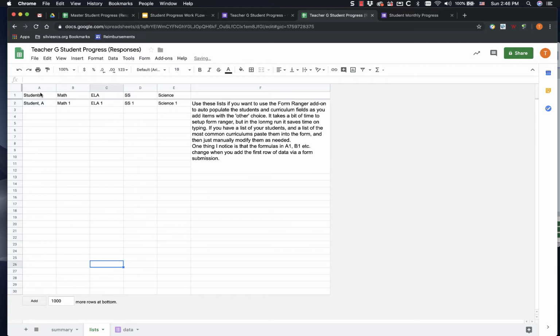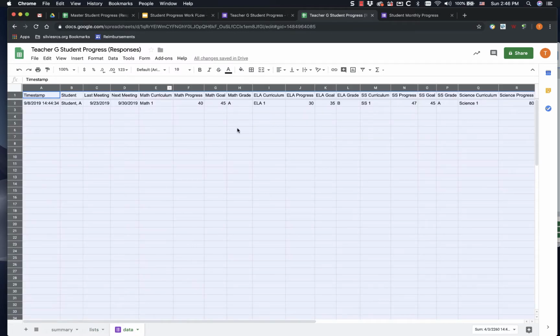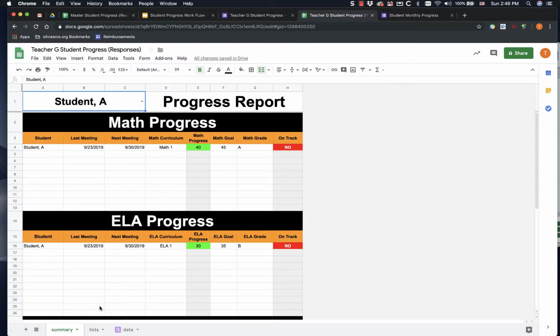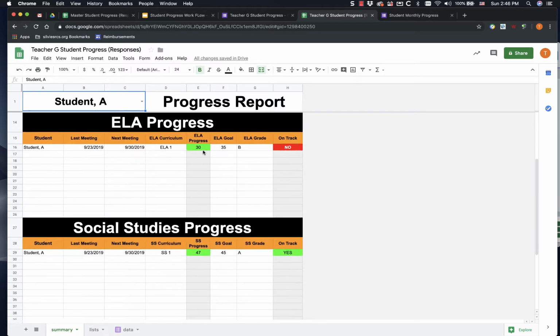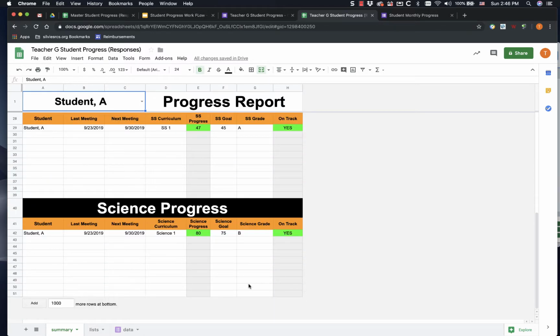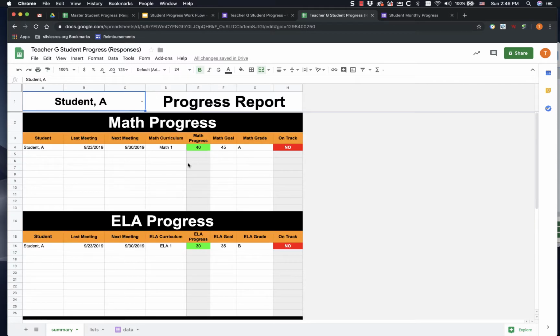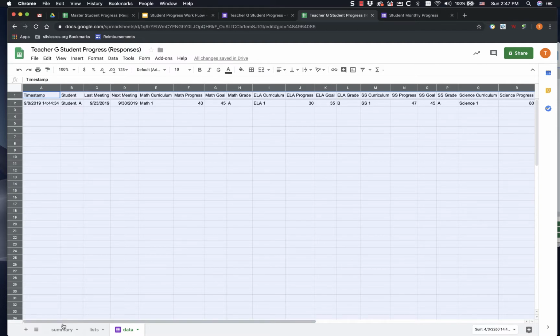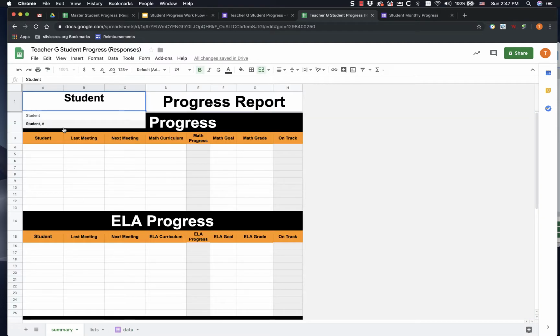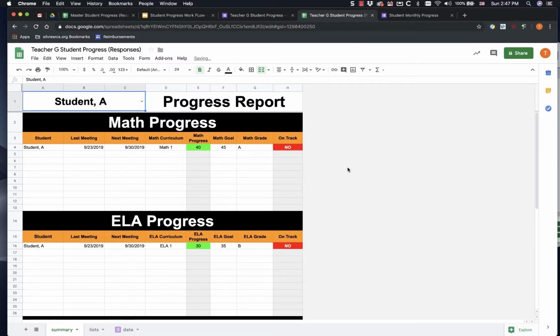Okay, so now notice this data's come across because I've submitted this one row of data, and then notice on summary, we already have data, and here you're seeing where this is already color coded and working the way it should be. And notice student A automatically populates in there. If I go to student, we don't see anything. As more students are added to this data sheet, this summary will automatically list those students. So that's the actual data for student A.